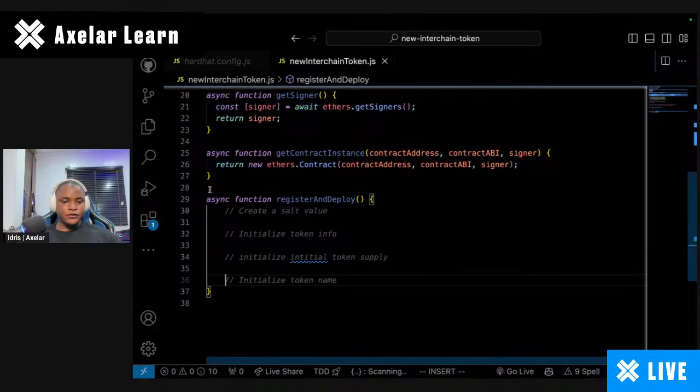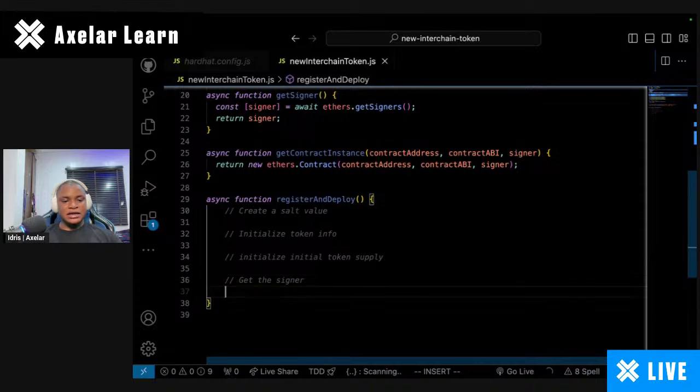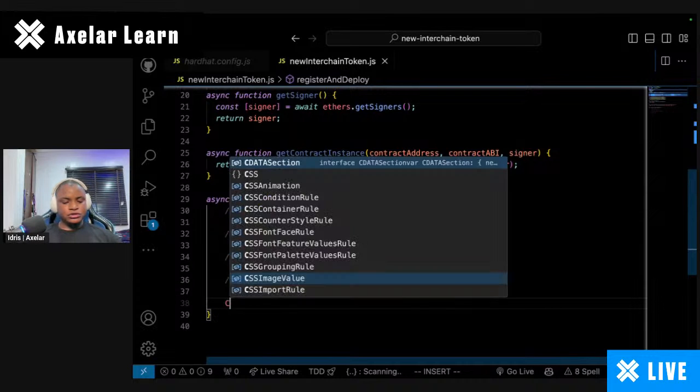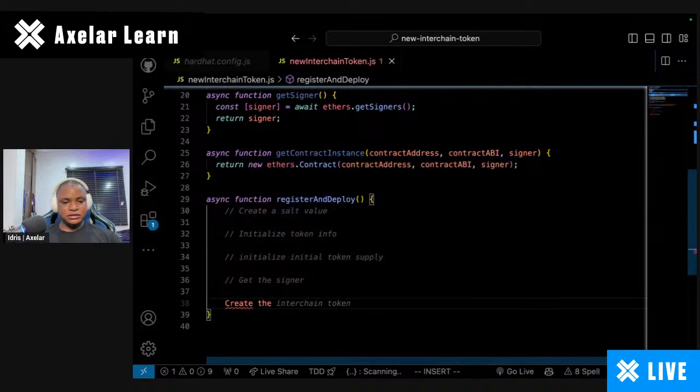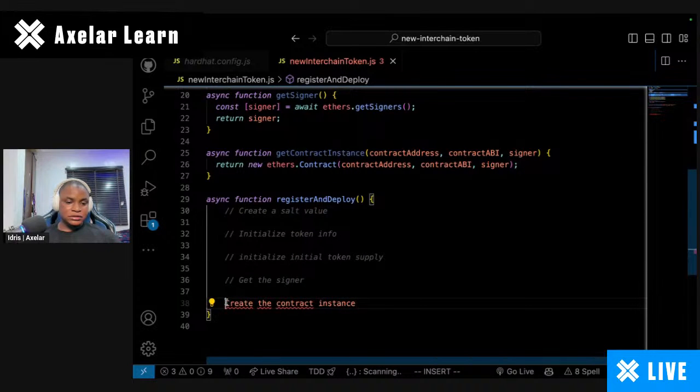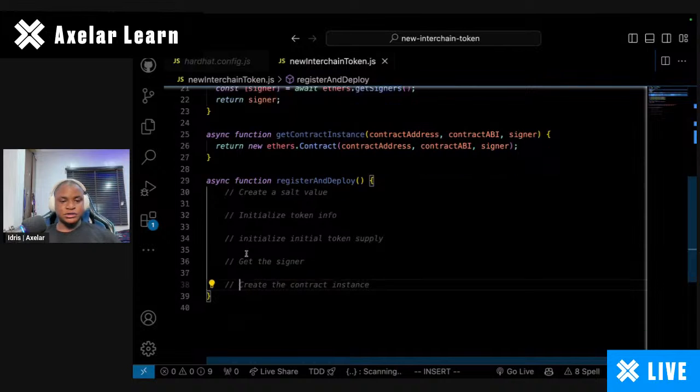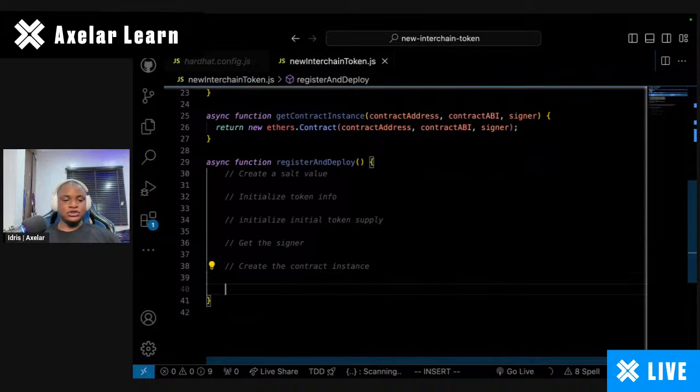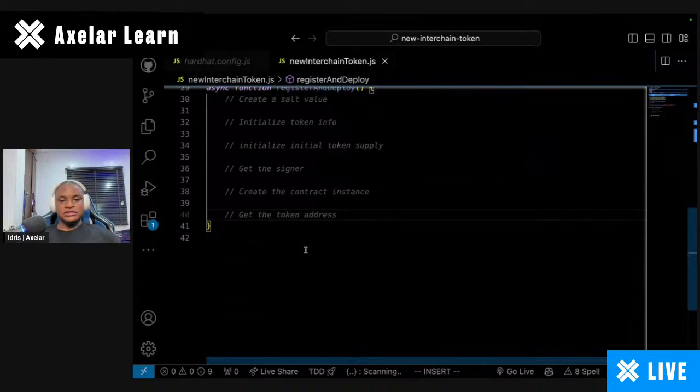And then we move forward to the next thing, where we'll be getting the signer. We need to get the signer for this particular transaction, and then proceed to create the contract instance. These are all comments. Just wanted us to have it out so you understand what we are doing step by step.